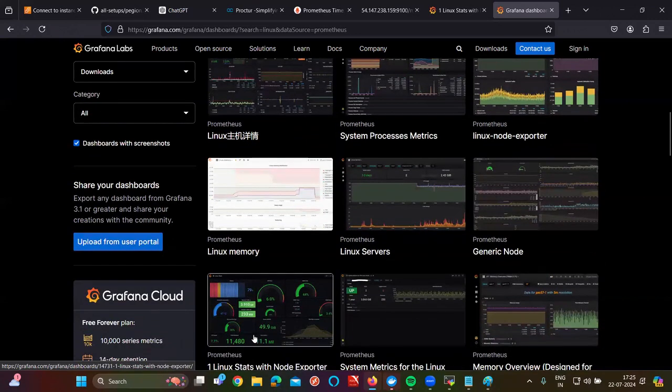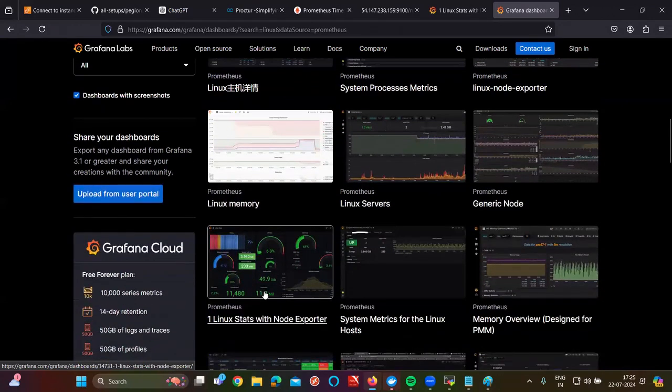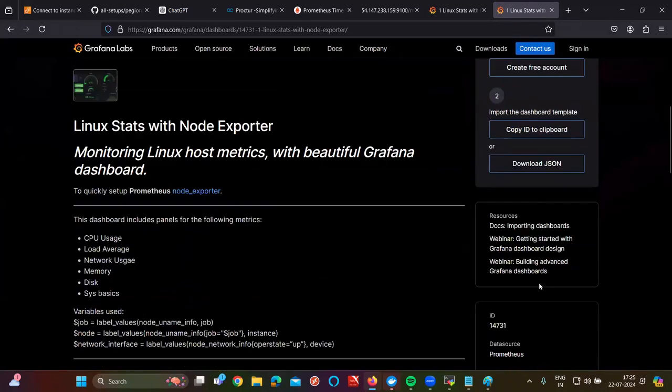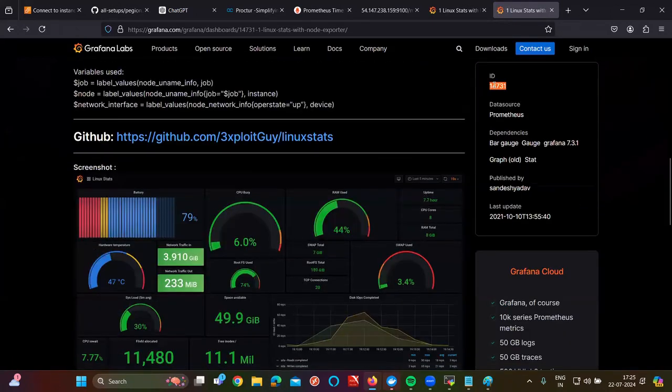For example, see, I like this server dashboard. If I click on this, are you seeing the dashboard ID here? 14731. So if I want to use this one, what data source do I need to install? I can use it. And apart from that, as a dependency, I need to have Grafana also. Okay, if I have data source Prometheus and dependency Grafana, I can use it.